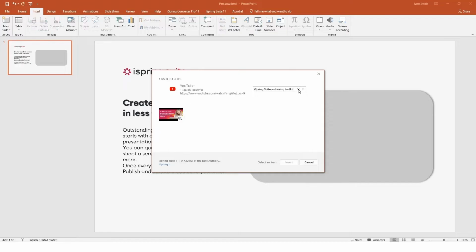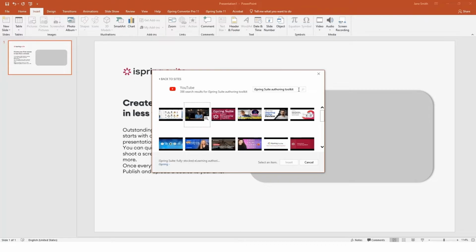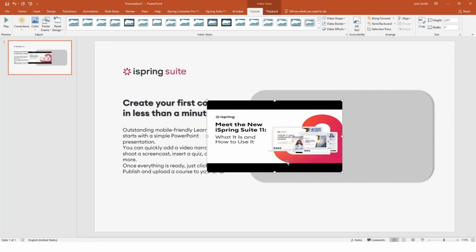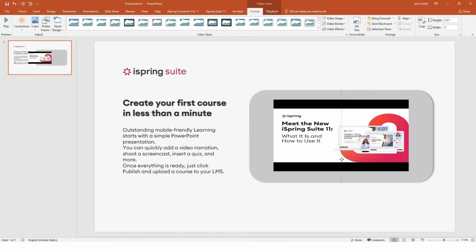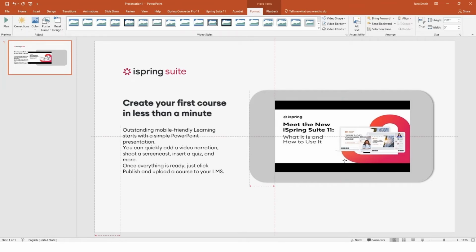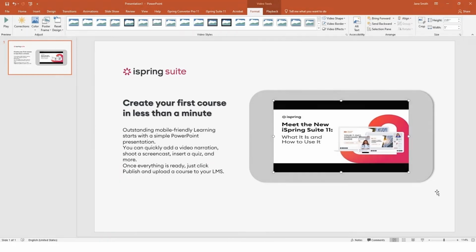Using this field, you can also search for a video on YouTube directly. Click on the magnifying glass or press Enter on your keyboard to perform a search. Then, click on the thumbnail of the video and press Insert. You can adjust the size of the video just as with any other slide object. And voila, your video is embedded.